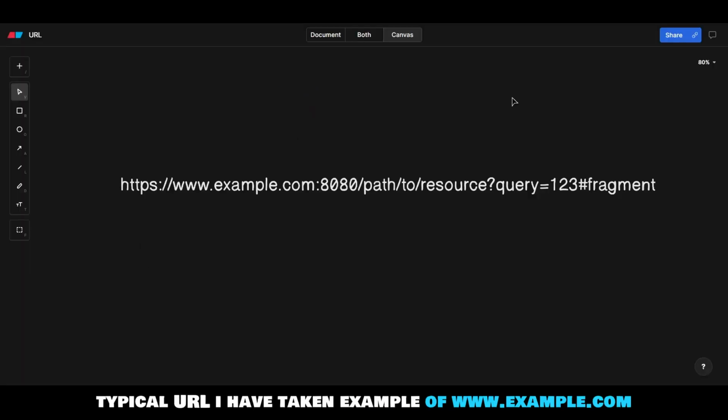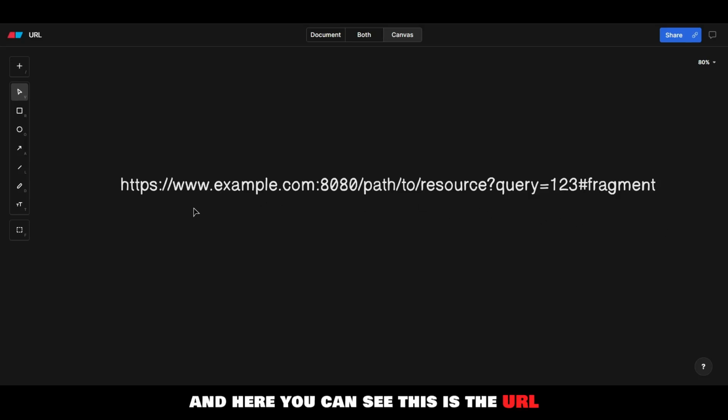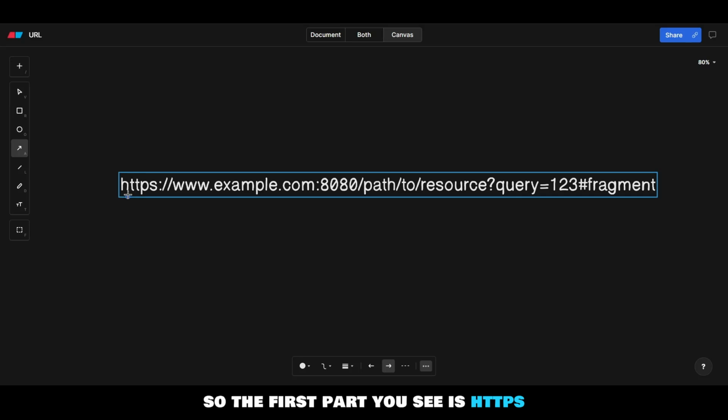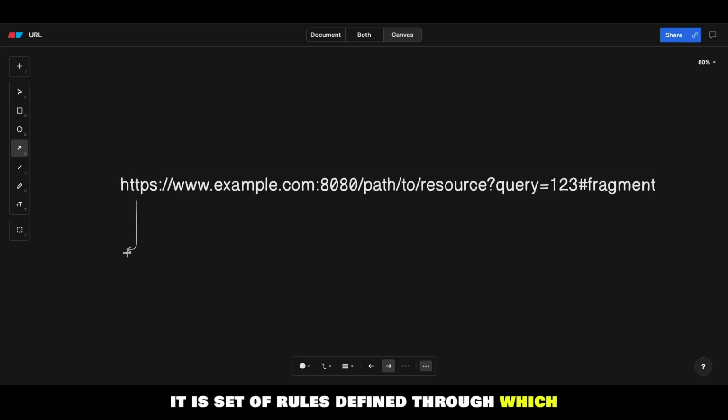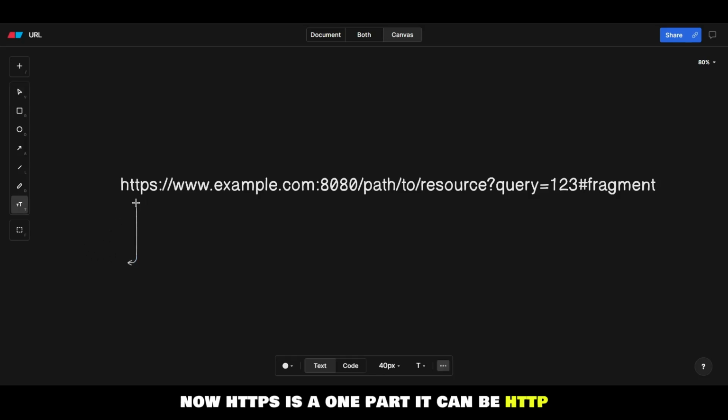Now let us break down a typical URL. I have taken an example of https://www.example.com and here you can see this is the URL. Now we will break it down. So the first part you see, HTTPS, is called a scheme, or you can even call it a protocol. It is a set of rules defined through which data is transferred over the internet. Now HTTPS is one option, it can be HTTP, it can be FTP. There are lots of protocols.